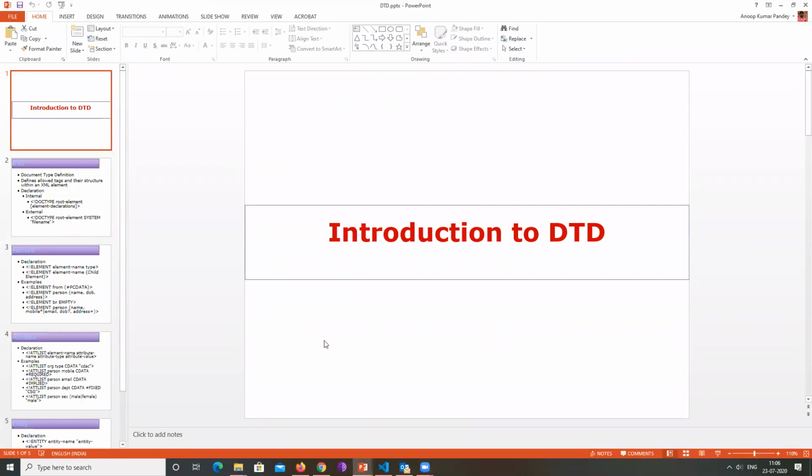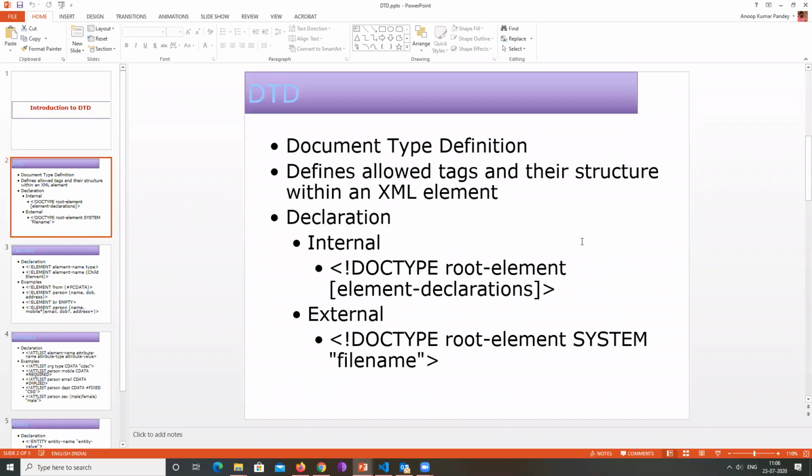Next we'll move on to document type definition. So what is the document type definition? We already talked about XML well-formedness, where there are a few rules which you need to follow. Like there should not be overlapping elements, a start element should have an end element, naming rules should be applied, XML is case sensitive, and the word XML should not be used as a tag name.